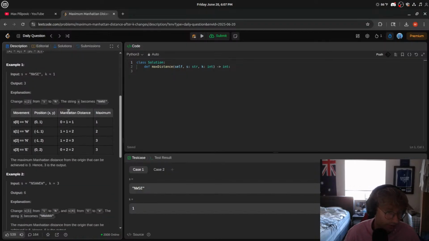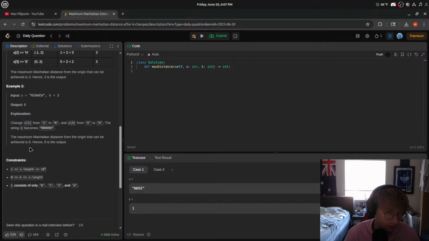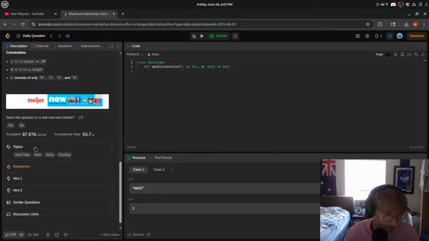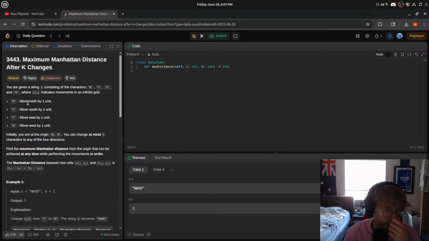Maximum Manhattan distance. Ooh, interesting problem. You're given a string S consisting of the characters N, S, E, and W, where S[i] indicates the movements in an infinite grid. North, move one unit north; south, move one unit south; east, west. Initially, you're at the origin 0, 0. You can change at most K characters to any of the 4 directions. Find the maximum Manhattan distance from the origin that can be achieved at any time while performing the movements in order.